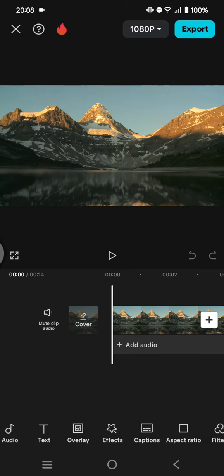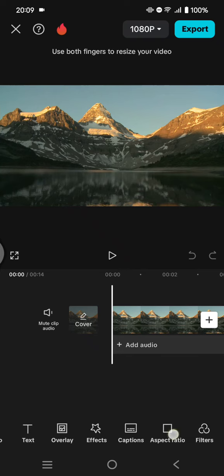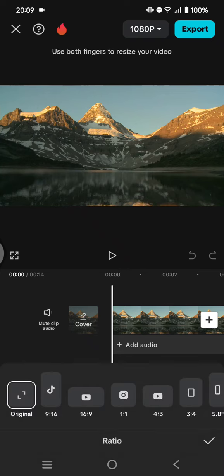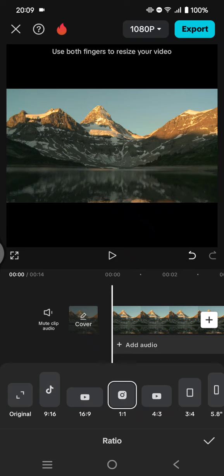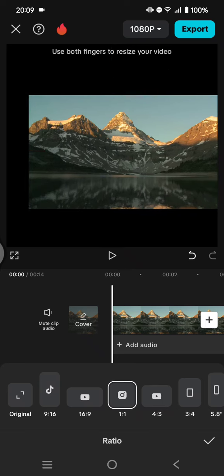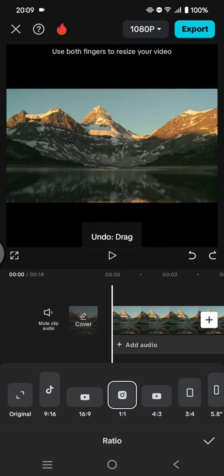So let's go to the aspect ratio first, and here I'm going to, let's say, change the format into an Instagram post format. So click on this one by one format, and to stretch it so that it fits into the canvas, here you need to use both fingers to resize your video.